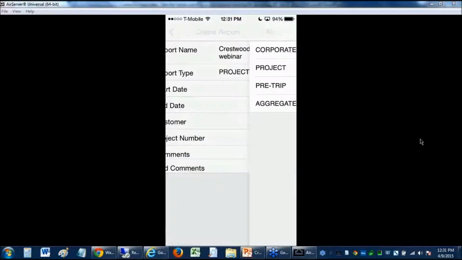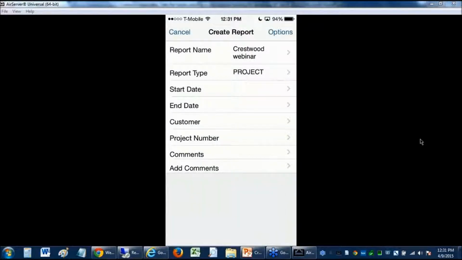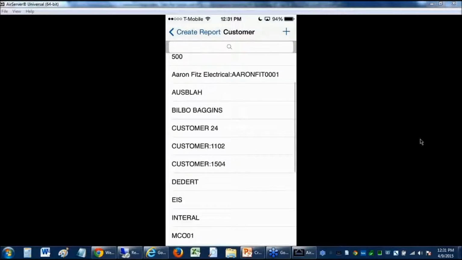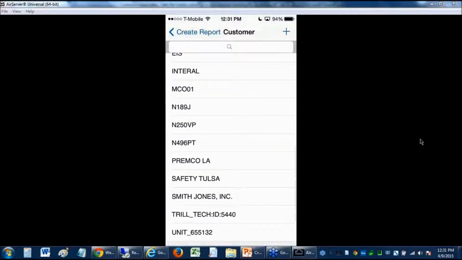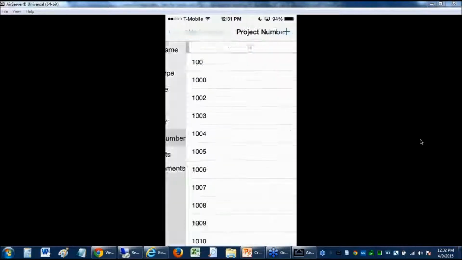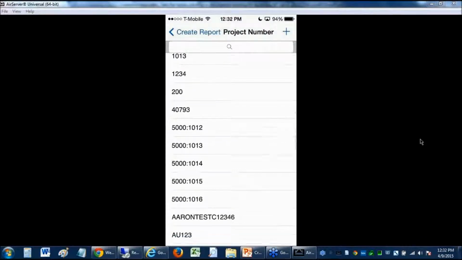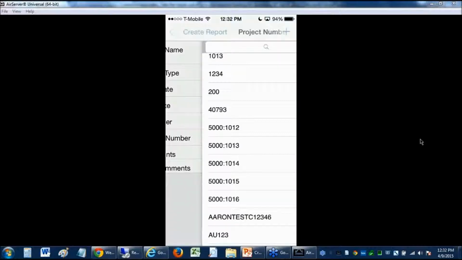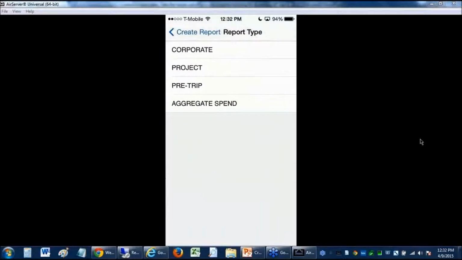If I change the report type to project, then it gives me 2 different fields, customer and project number. And there's a list of customer numbers, which are customer names that come from GP, and the project number field is a list of project numbers, which again we can pull from GP. So for project accounting, if we need to tag expenses or expense reports with project numbers or project tasks, we can do that. I'll leave the report type as corporate.